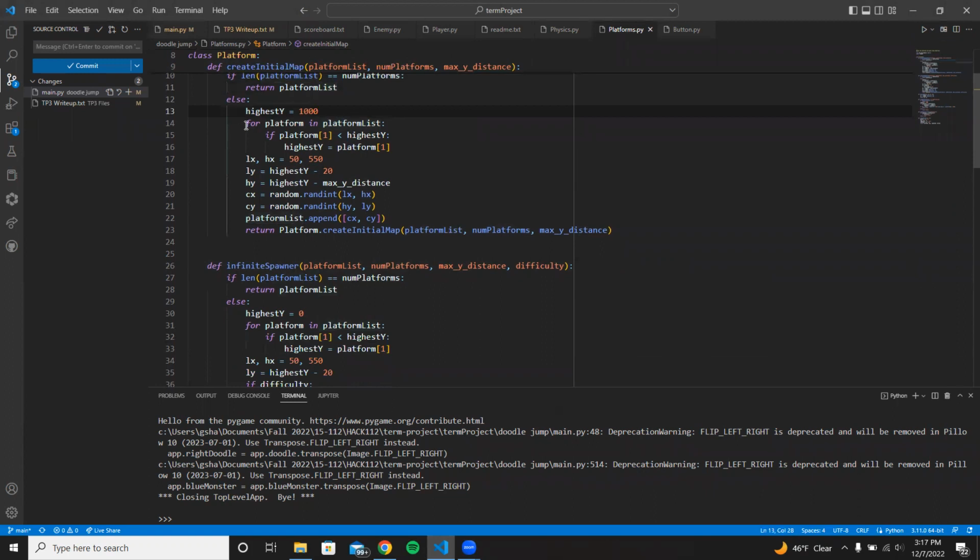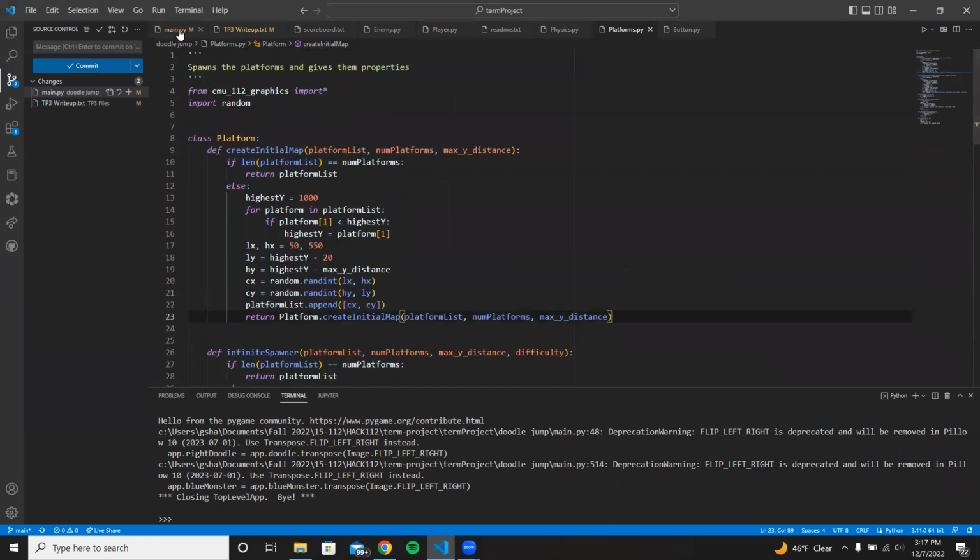But until then, it would check to see where the highest platform was. And then from the highest platform, it would spawn one about 20 to the max y distance above it. And then the x value would be anywhere from 50 to 550. I'd use random.randint to randomly spawn it, and then it would recursively go through until this was 15 long, and they would put it into the main.